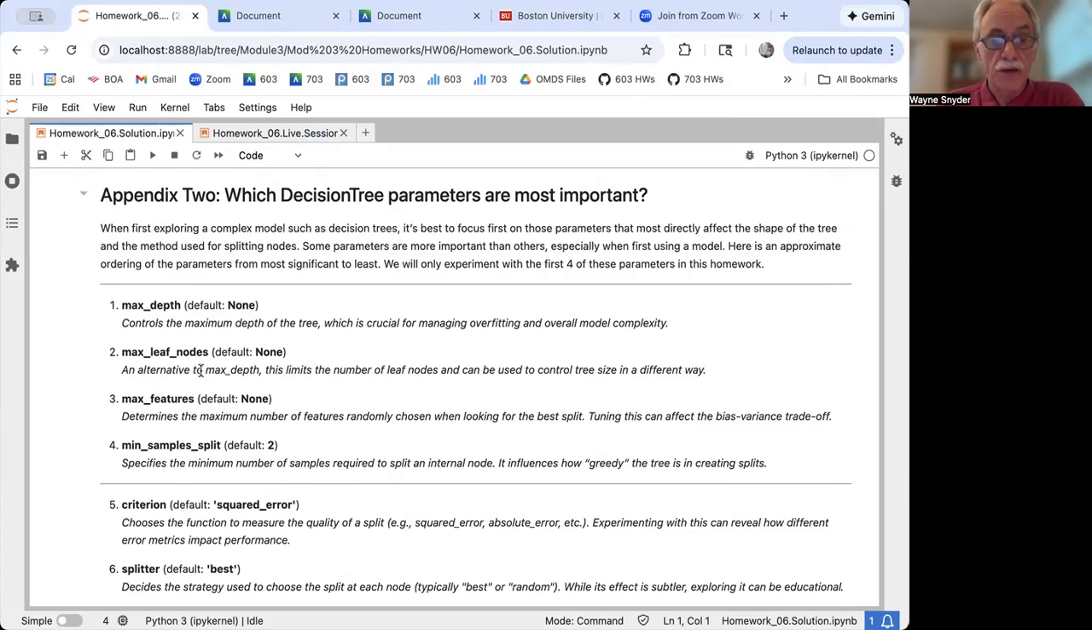Maximum number of leaf nodes. So as the tree grows down, the width of the tree at the bottom, how large do you let that get? So max depth and maximum leaf nodes in some sense control how big the tree gets.